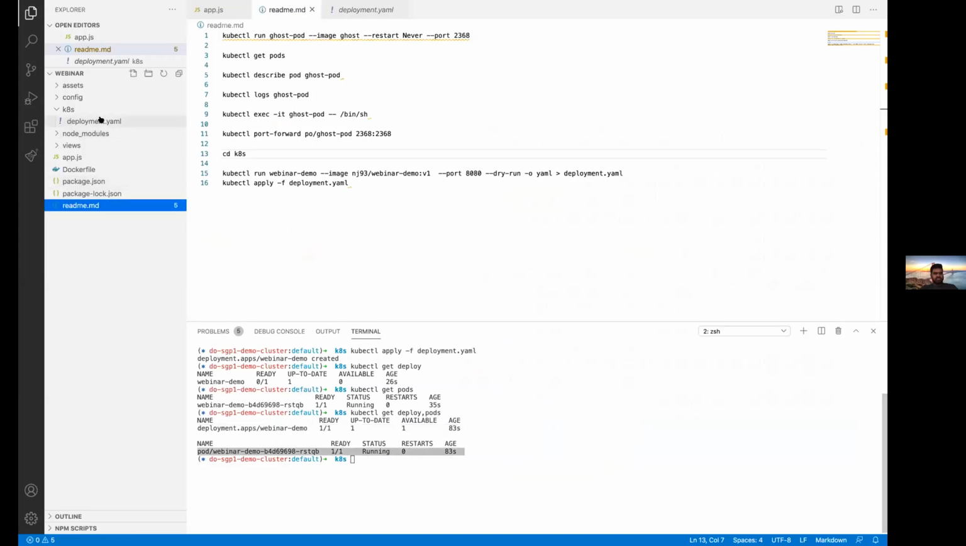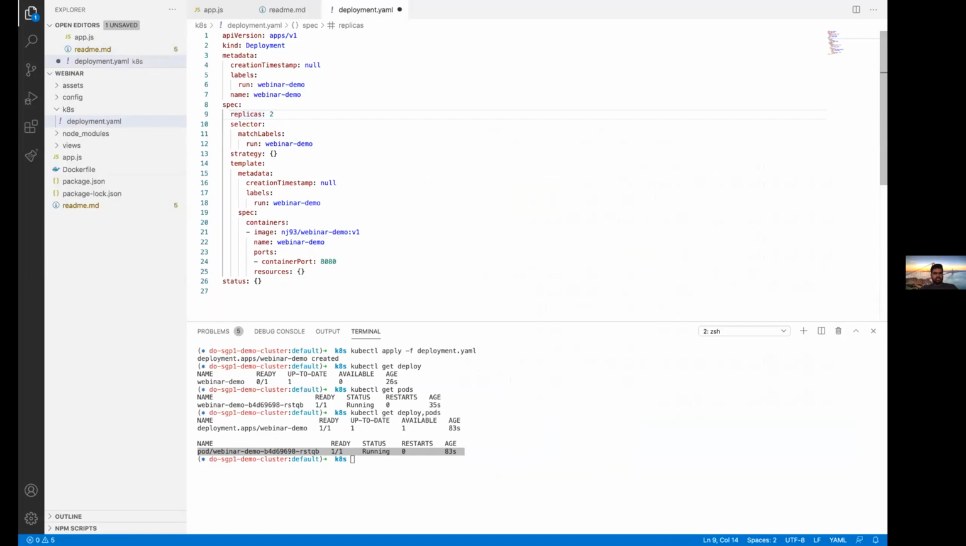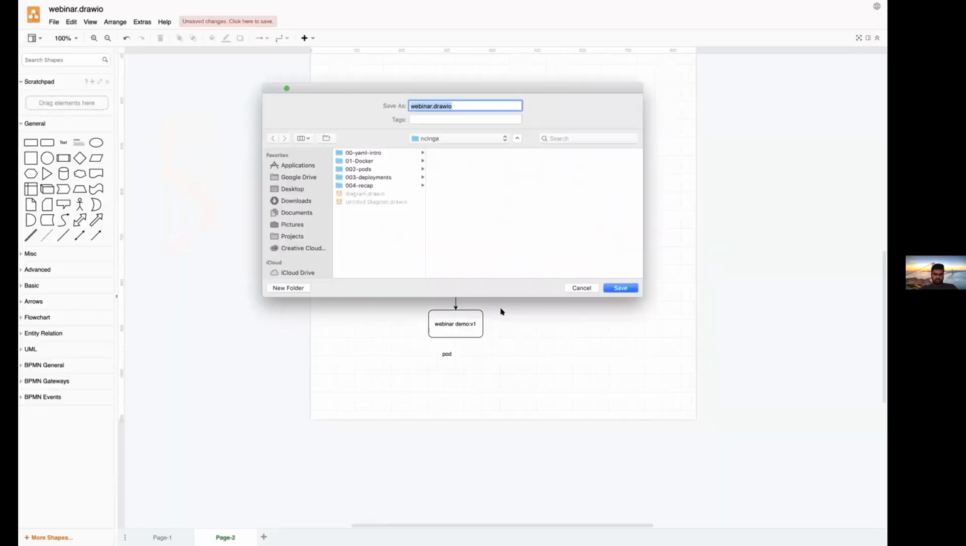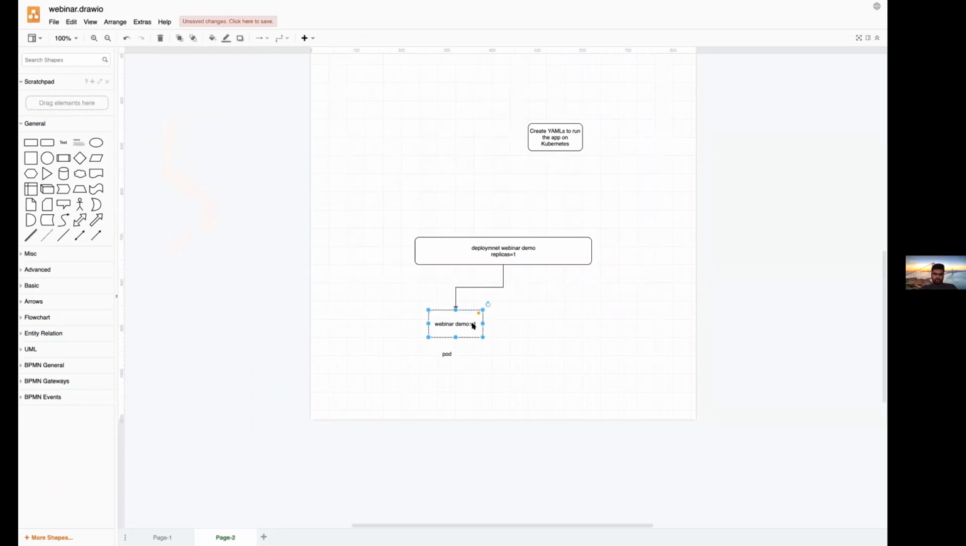Now, if I want to manually scale this, I can very easily change the amount here. Let's try 3. I can say kubectl apply -f deployment.yml, right? Now, if I do kubectl get deploy and pods, you can see that my deployment has updated now to be 3 out of 3, right? And then I have 3 pods running, automatically created for that deployment. In this scenario, we have now 3 pods created.